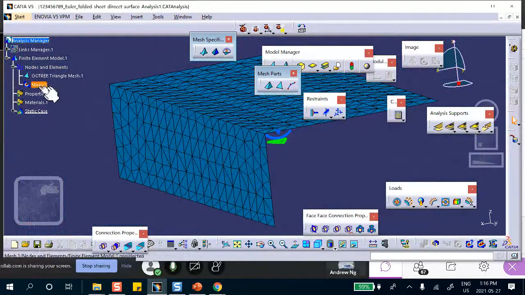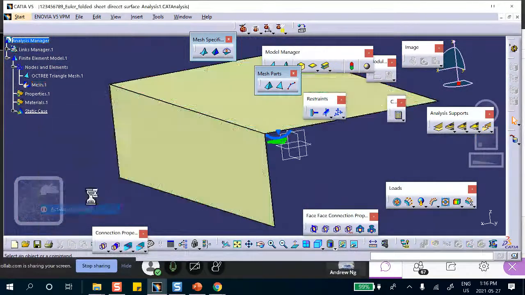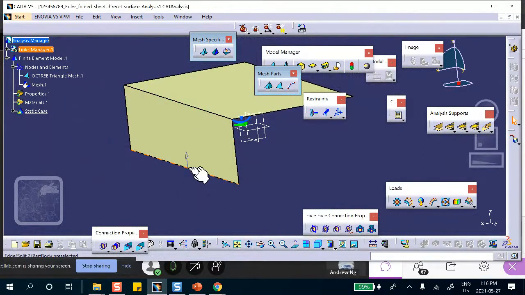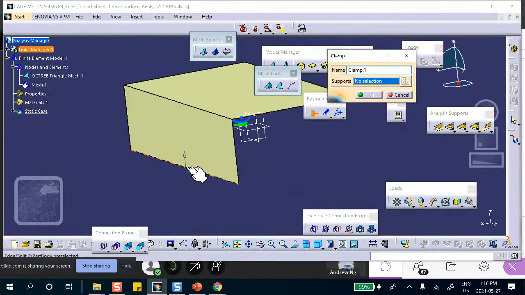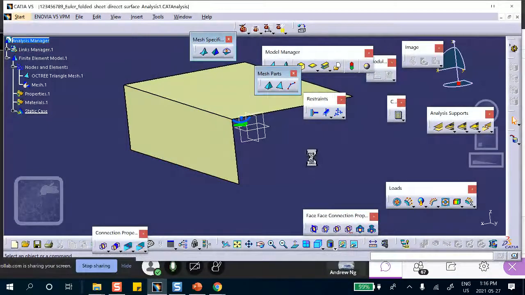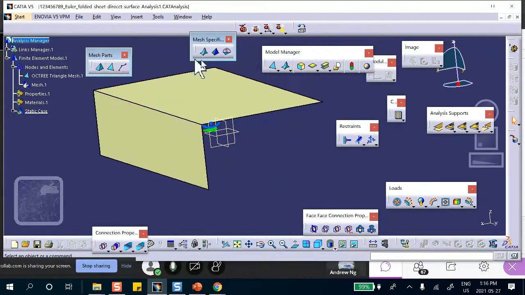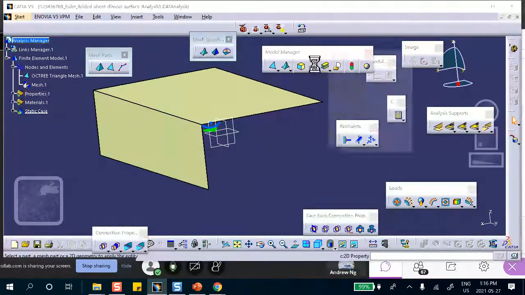Now deactivate this just like before. Save your analysis file by clicking on the floppy because we did all the preliminary work. Now, this bottom is clamped. May I suggest something? While we are at it, why don't we go and define the thickness of this folded sheet metal? So I meshed it, and then I click on 2D property.